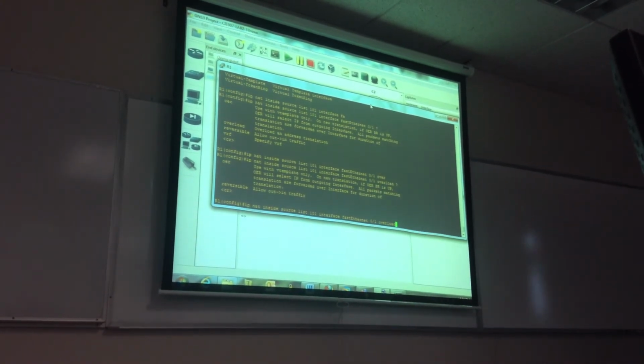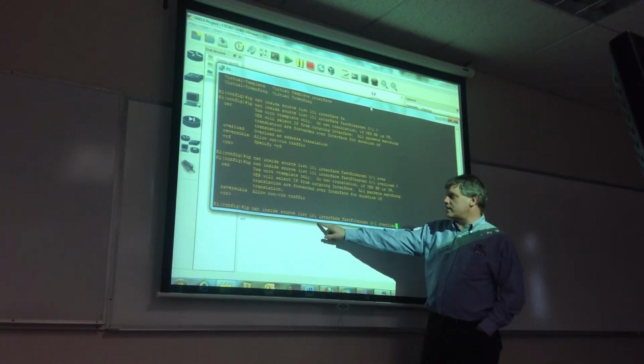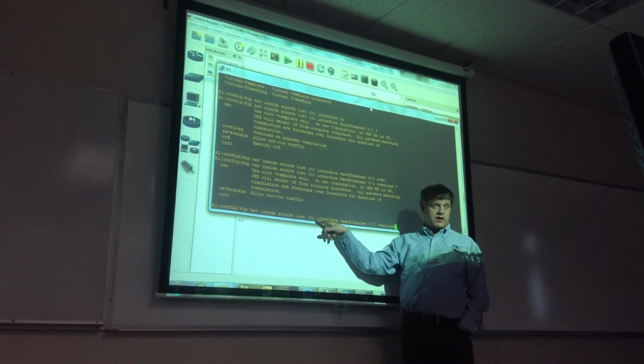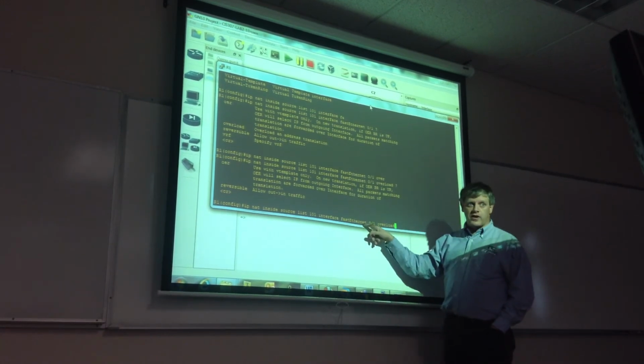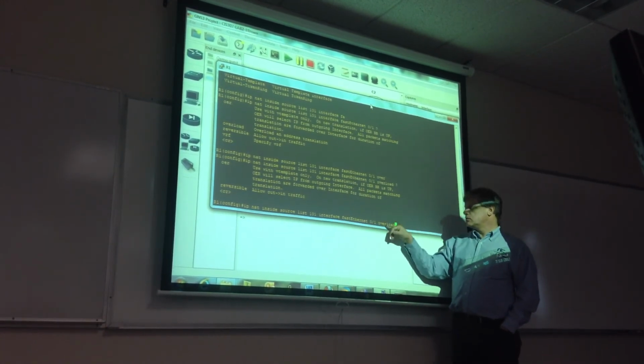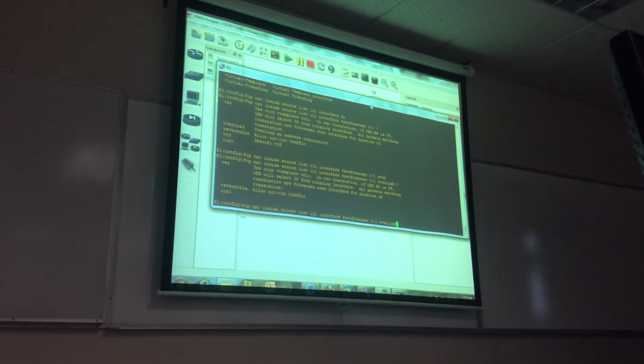So write that down, IP NAT inside source list 101. You have to create that IP access list first, that one I just created. Interface, whatever your interface is on your outside, and make sure you don't forget that overload. Write that down.